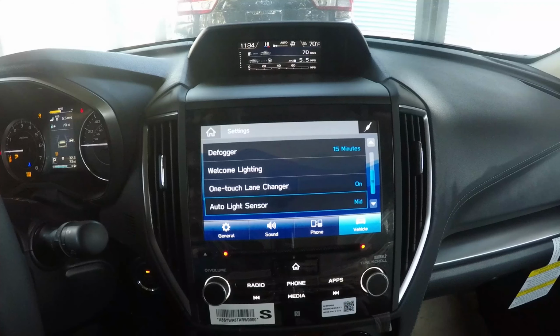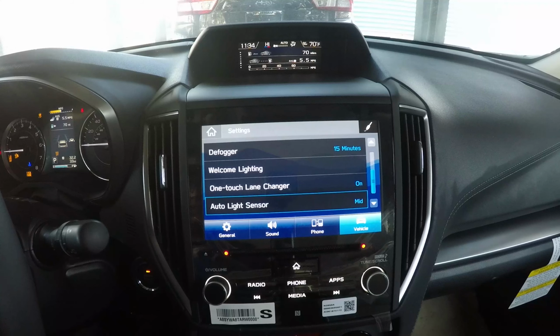Defogger is just going to be your rear window defogger down here. That'll stay on for 15 minutes, or you can set it to continuous. In California or more mild climates, it's not super necessary, but if you go someplace that's super cold, it's nice to have it on continuously so your windshield won't ice up even when it's super, super cold.